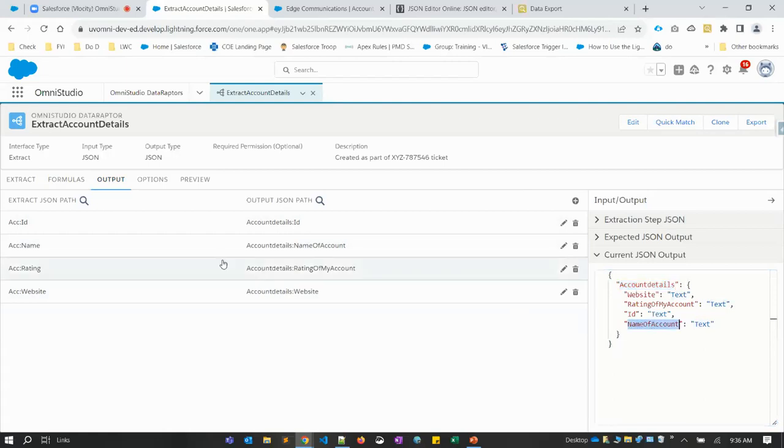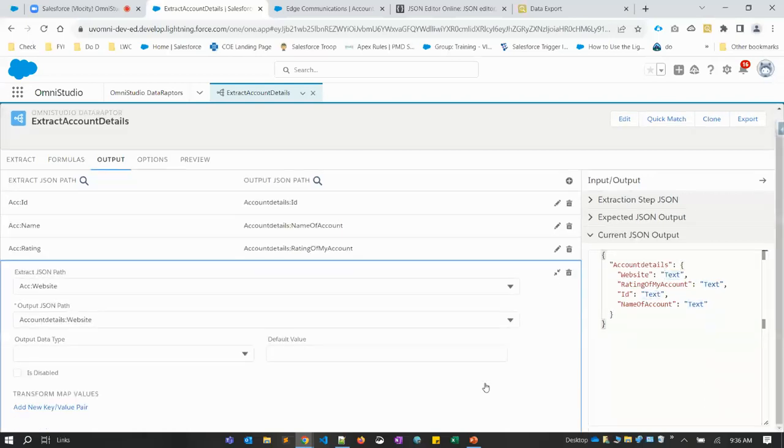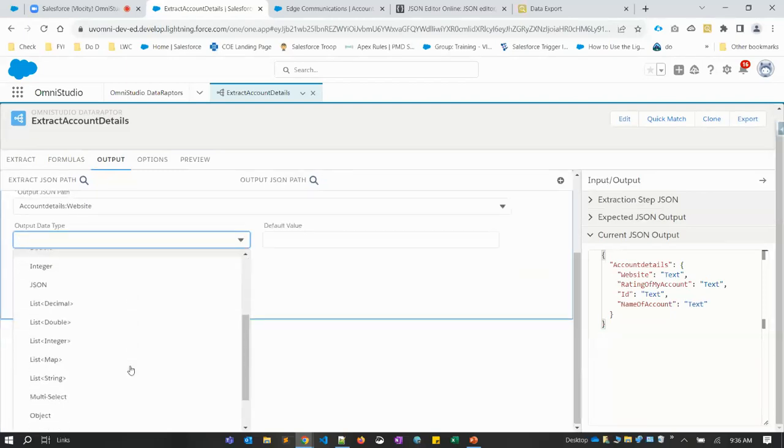So if there are 10 records, you need to configure only one time. It will automatically map itself and show 10 records. And when you see website here, website is in text format. If you want to change the format, I'll explain each and every option. There's something called the output tab. Go here.